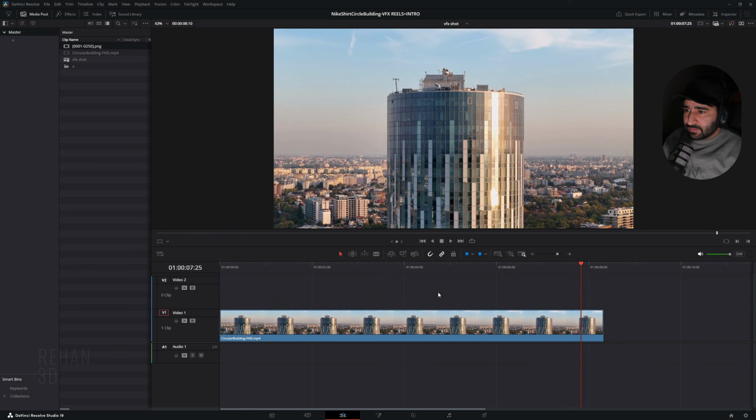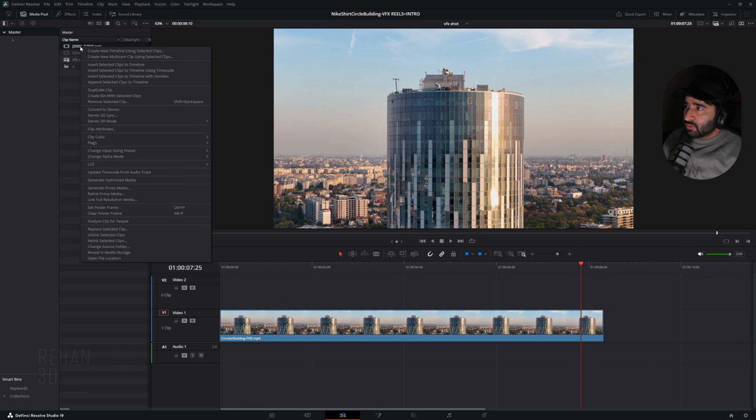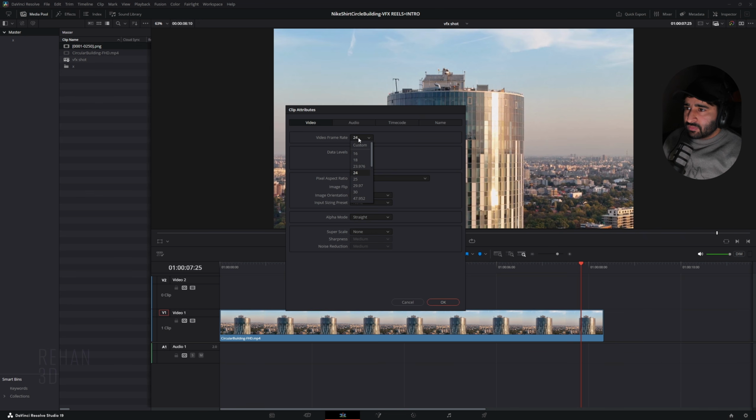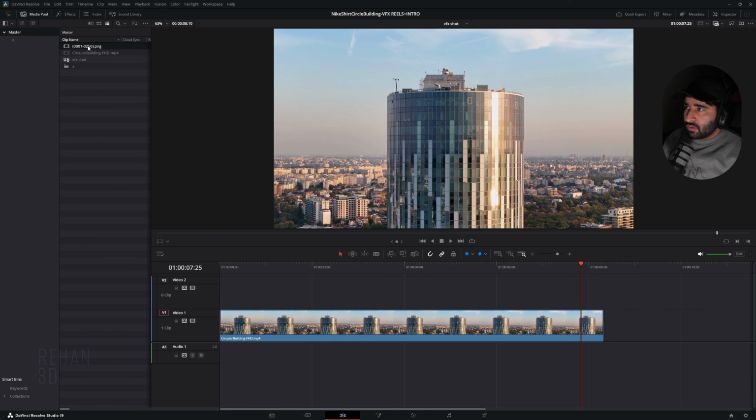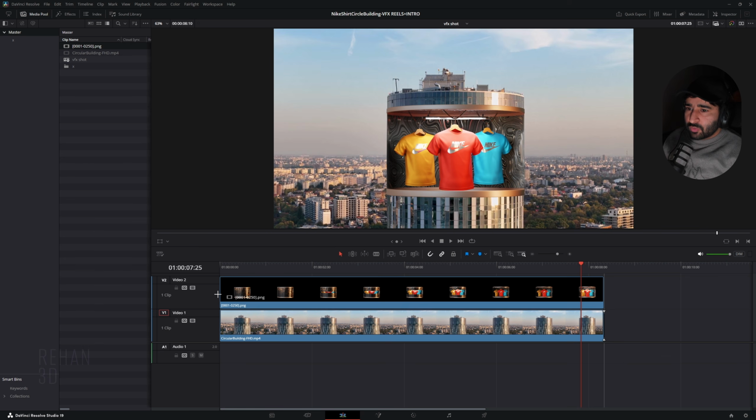So just delete this, right click on your image sequence file and go into the clip attributes, and from here make sure the frame rate matches our video, which is 29.97. And after this click OK. Now if you drag and drop your video, and then your image sequence, this will match with our video like this.